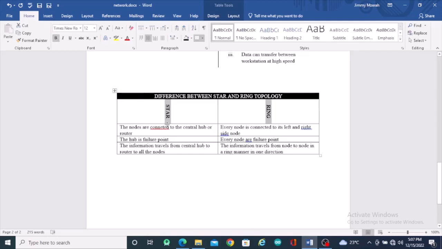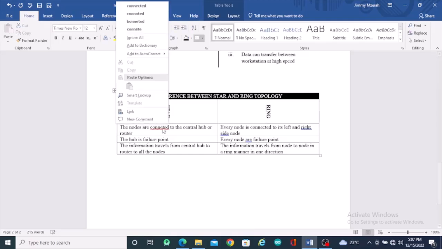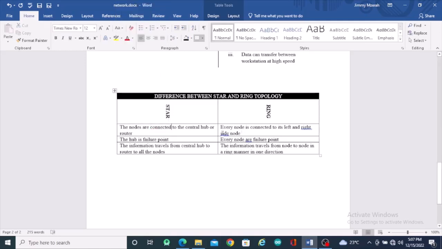Yeah, and make sure that there are no connected sides. No, this one's not supposed to have the right side. Every node are failures, so hub is a failure point. You just do the way it's supposed to be done.